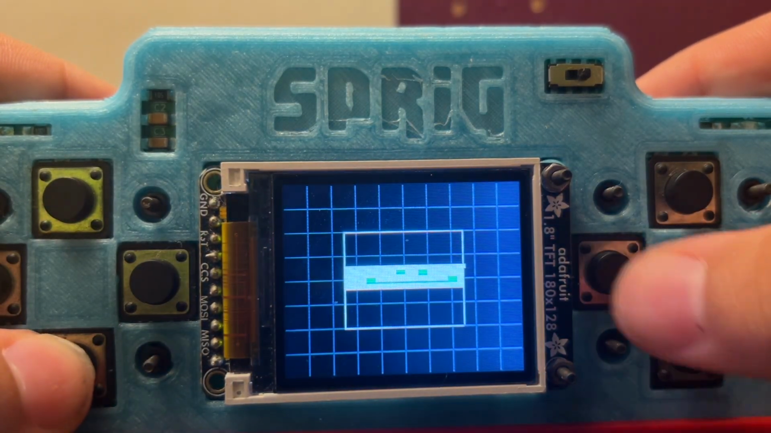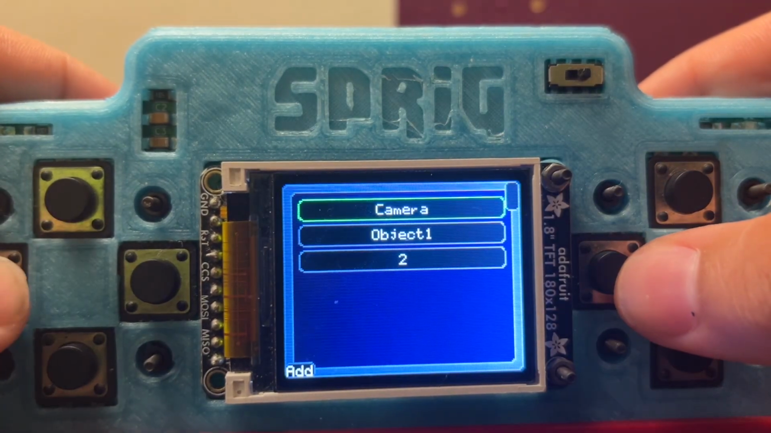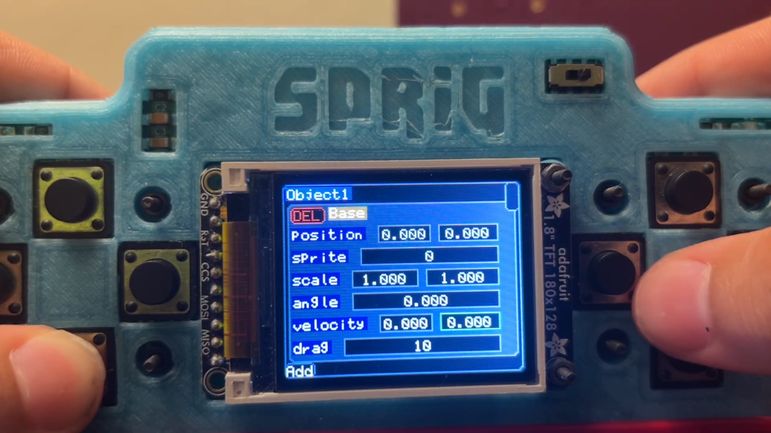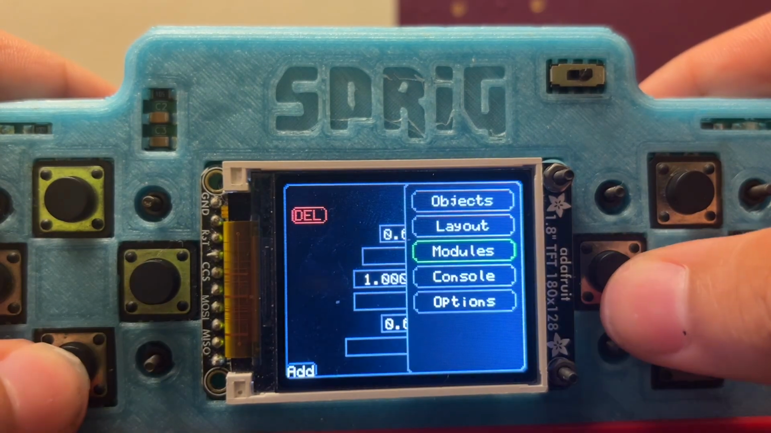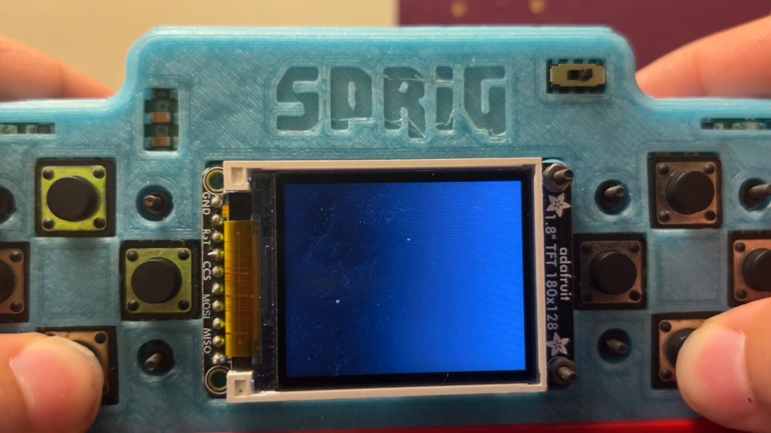And see, there's our new object. I'll put it down a little bit. And then we also have to make sure to add the collider back onto the original object. So now when I run the program, the objects hit into each other.